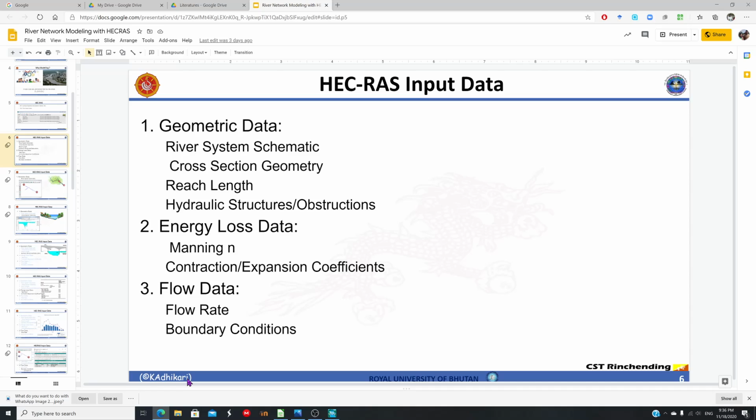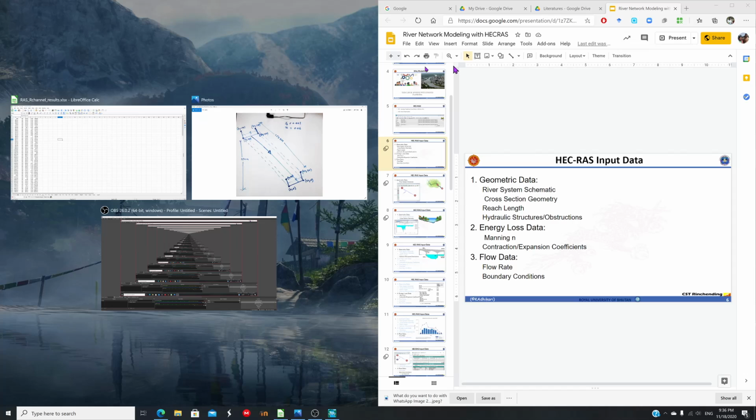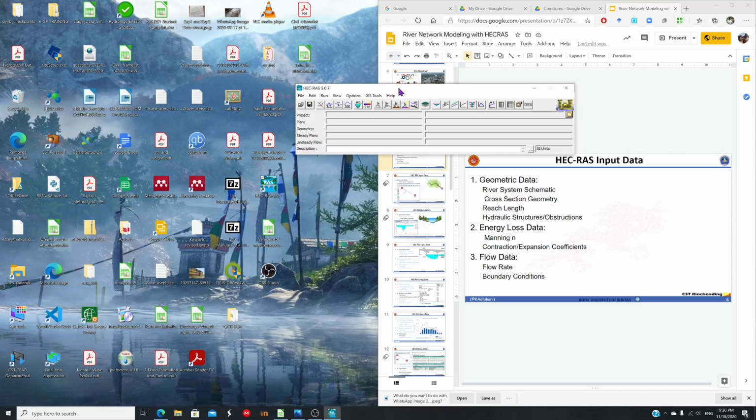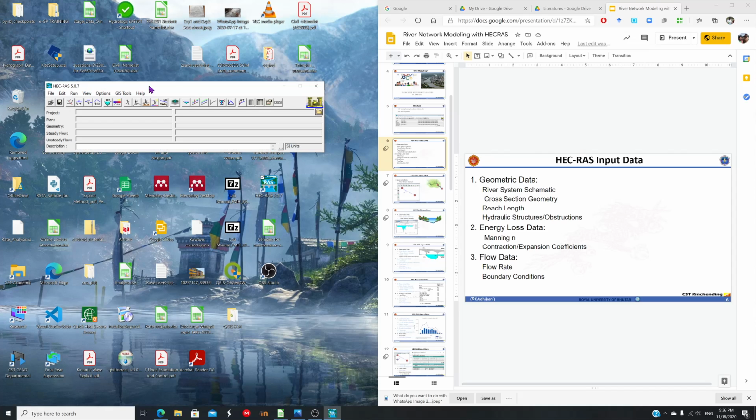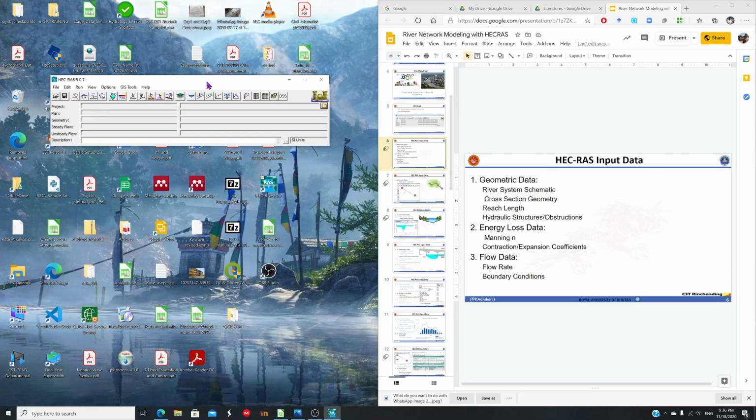presentation side by side. Okay, so let me put them side by side. So here is the presentation and here is the program.